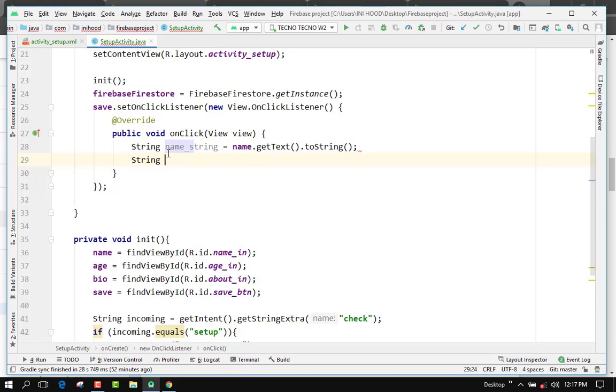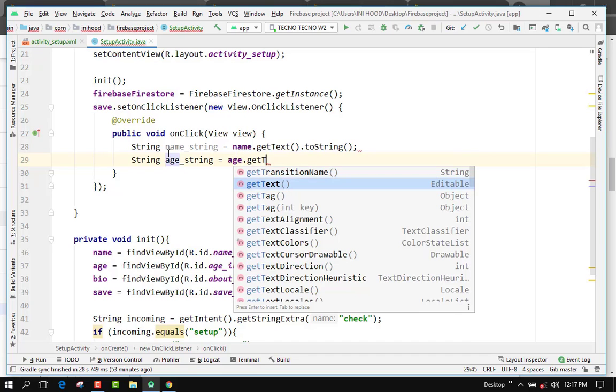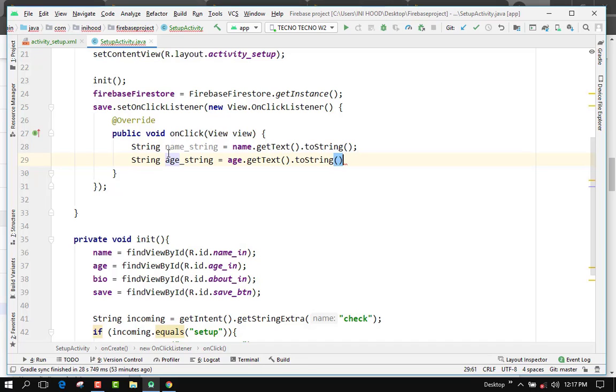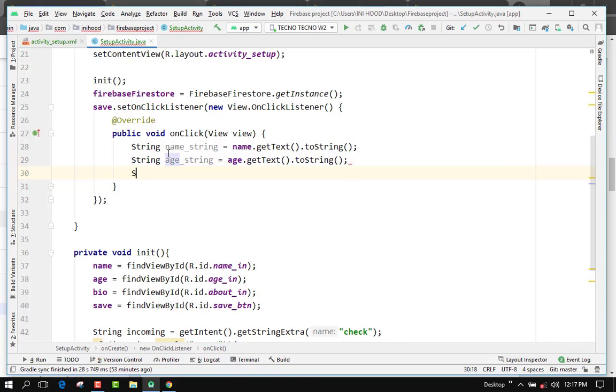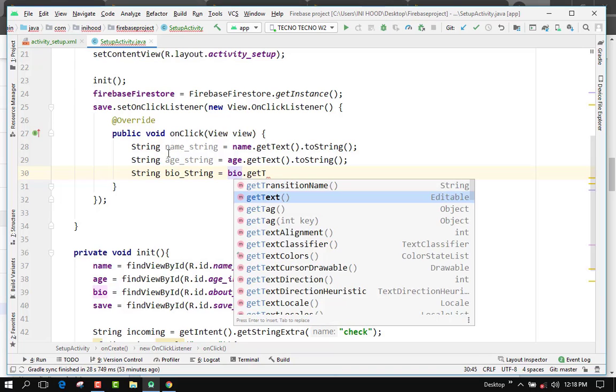So I initialize the string called name and then get the text, and then they follow the second widget, which is the age. The age will actually be a number, by the way, but we don't worry about that. We can convert everything to a text. So I'll just say age.getText.toString. And lastly, the bio. So say bio string and get the text from the bio edit text.